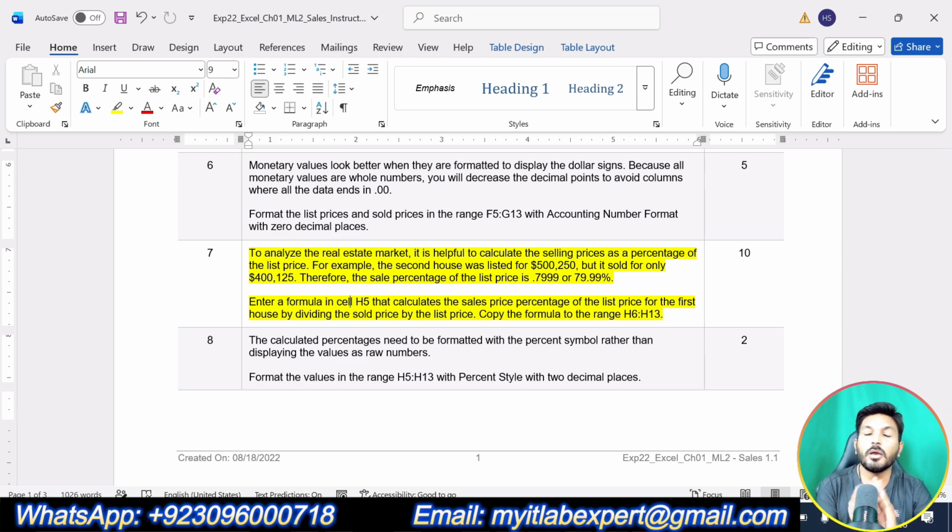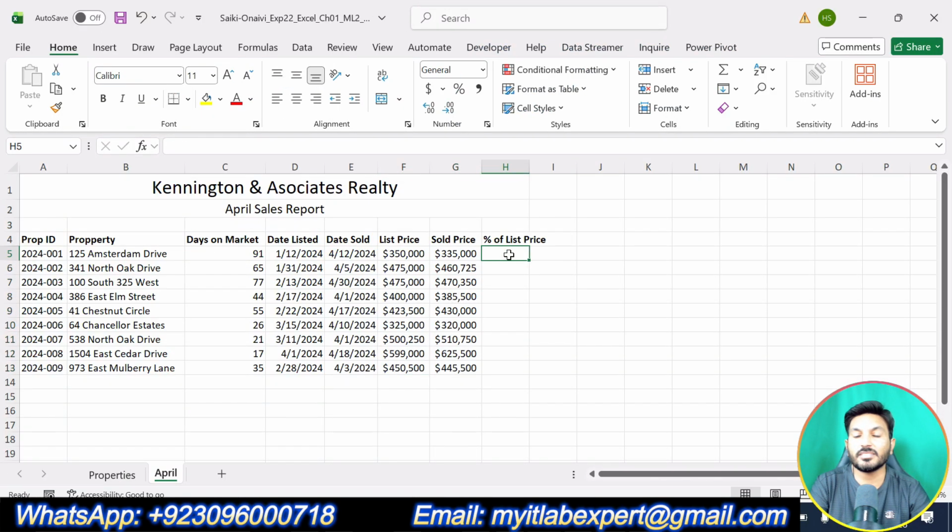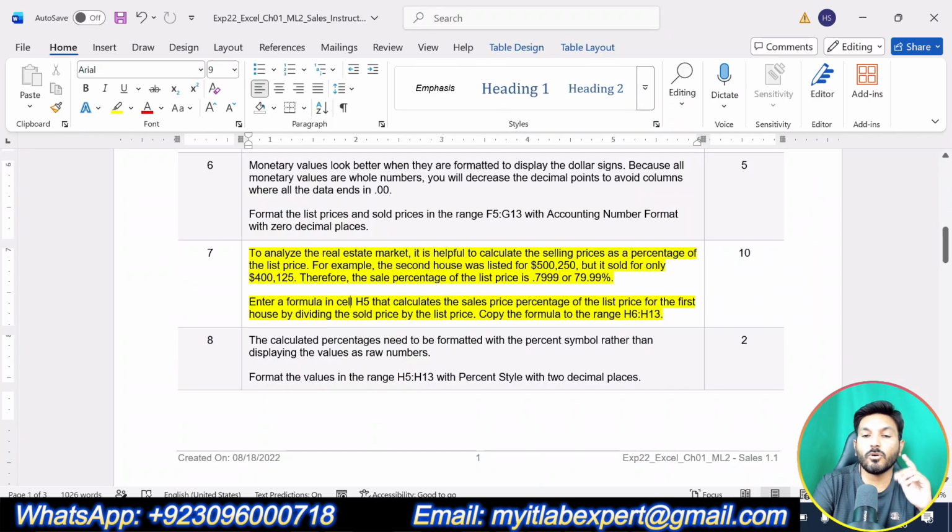Enter a formula in cell H5 that calculates the sale price percentage of the list price for the first house by dividing the sold price by the list price. Copy the formula to the range H6 up to H13. So we are going to calculate the percentage of list price here. We will do this by typing equal sign, divide the sold price by the list price. Sold price is given in cell G5, and list price is given in cell F5. Then the formula will be G5 over F5.